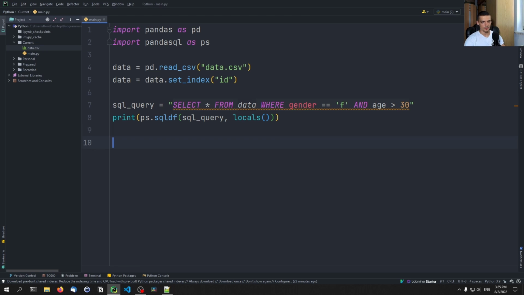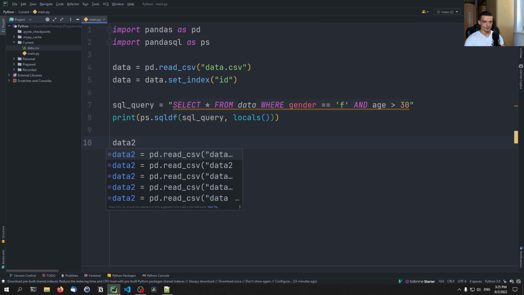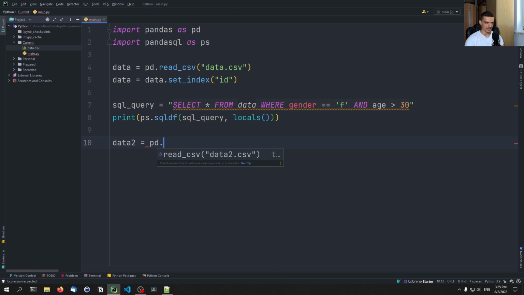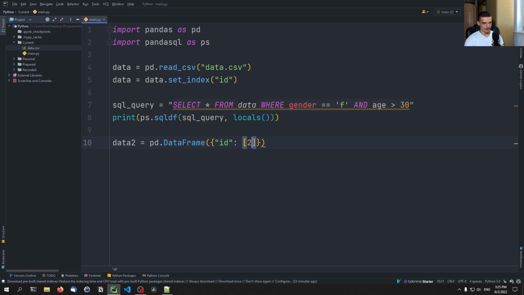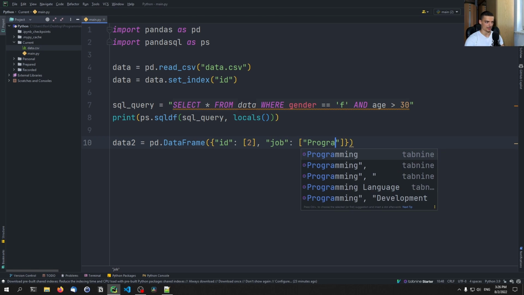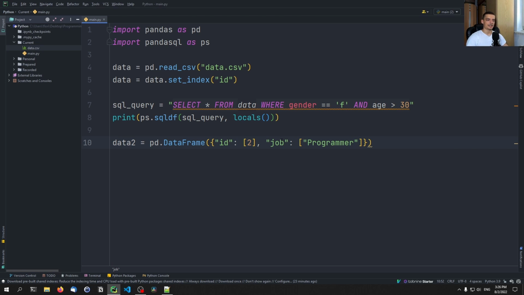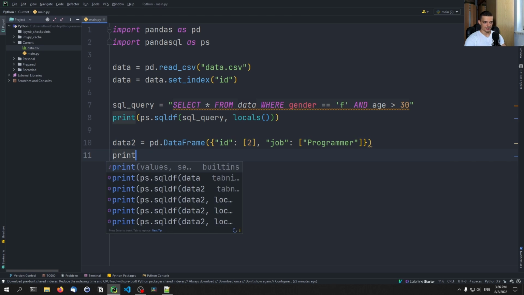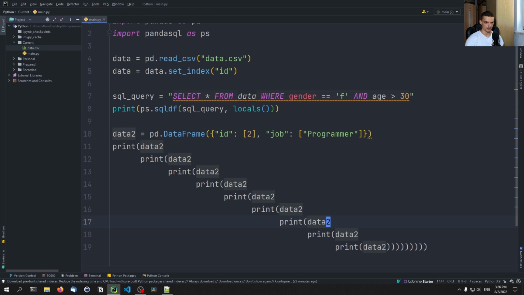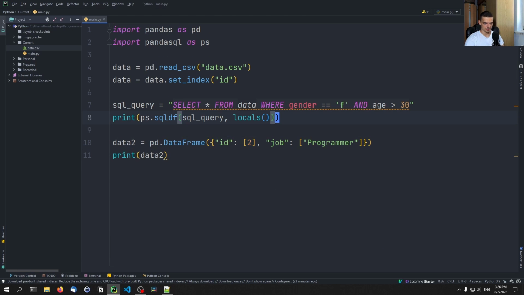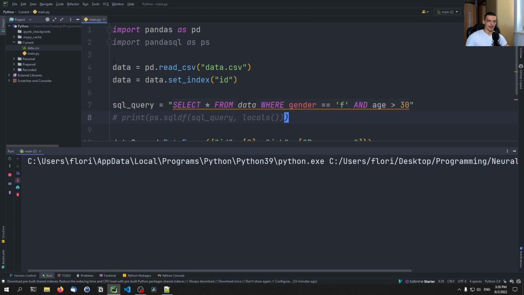Like, for example, let's say we have now data2, which is going to be a second data frame. We're going to just create it now from scratch. We're going to say here the pandas data frame of a given dictionary, and the dictionary is going to have an ID list, and it's only going to have one ID in that list, ID 2. And then we want to specify a job here, and the job list is just programmer. So this is essentially just a data frame. Now we can actually print data2, let's comment this out here. This is now just a simple ID job data frame that we have here.